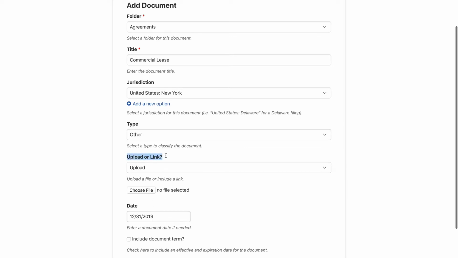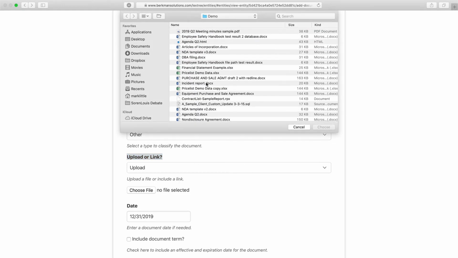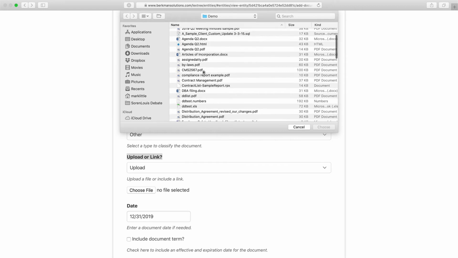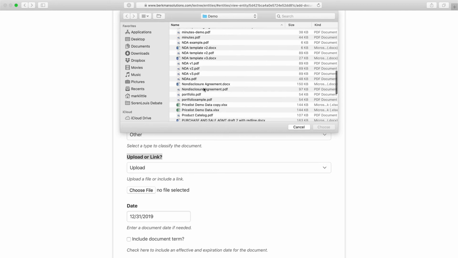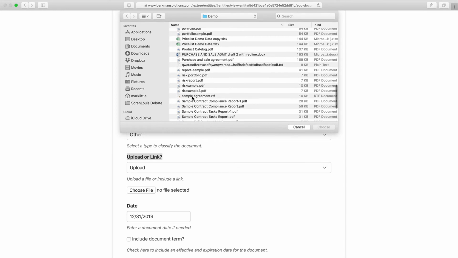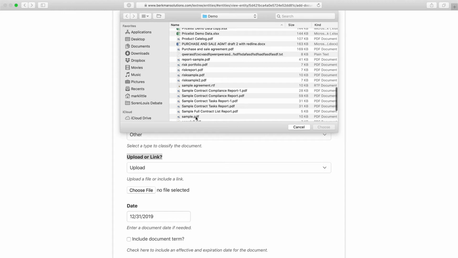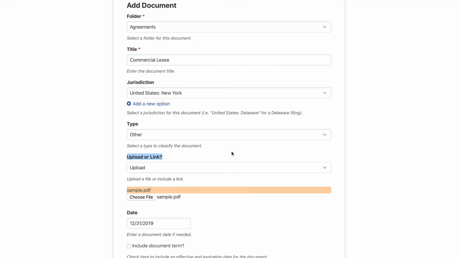And then you can upload or link to the document. So you can actually save a copy of the document to Lextree and upload it to us, in which case we'll handle the security and protection of that document. Or you can simply link to it and leave it in whatever location you have it, whether that's another document management system, internal file directory, doesn't matter, you can link to that. In this case, we'll upload the document. You can navigate anywhere you can get to on your computer, and we'll just choose sample document.